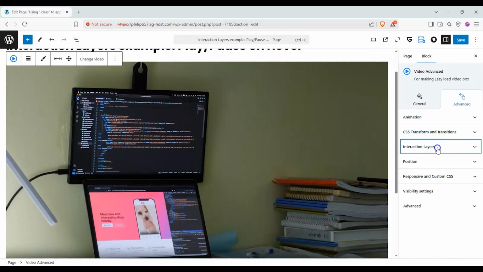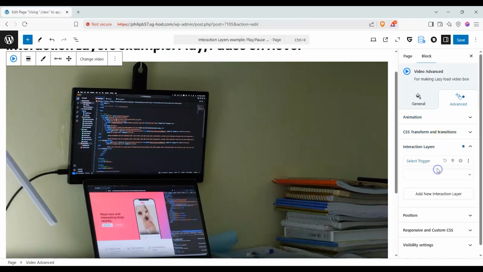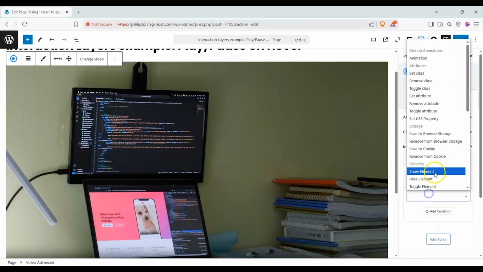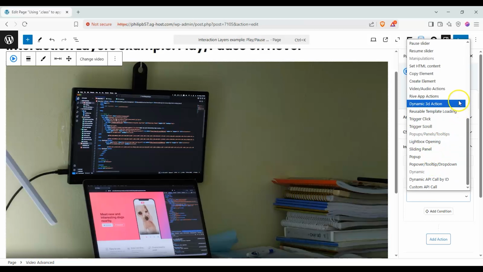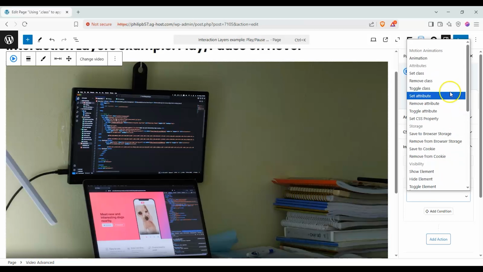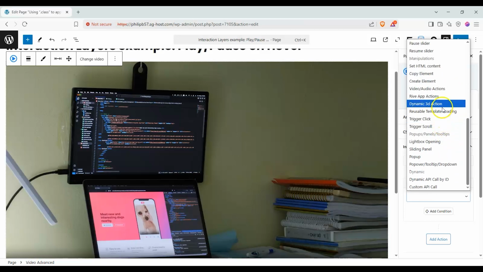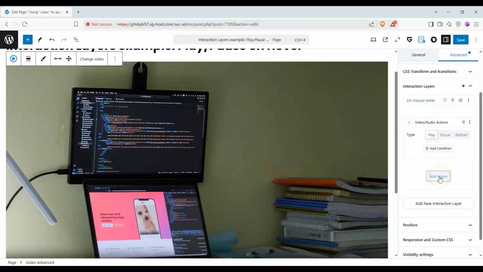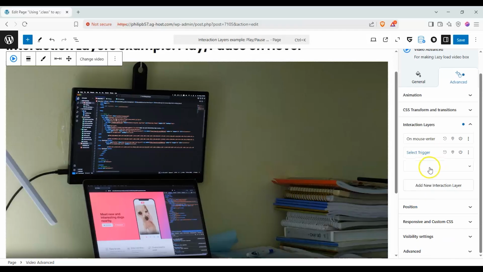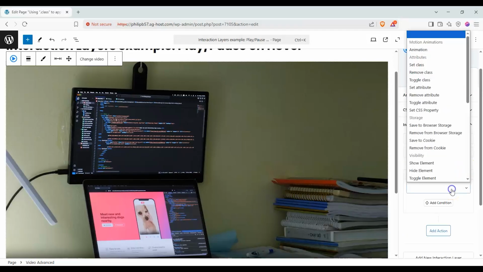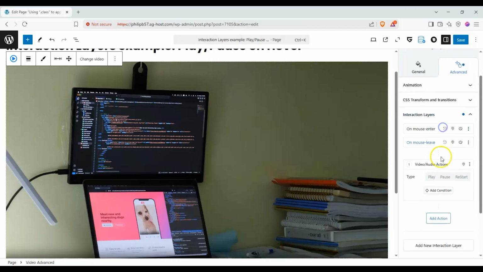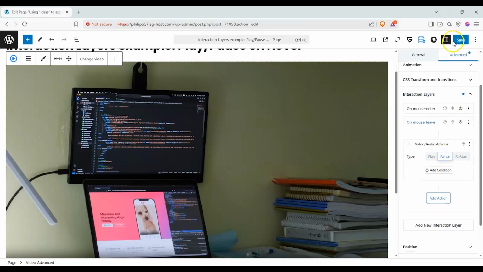Okay, let's close animation, head over to interaction layers, add a new interaction layer. Our trigger will be on mouse enter. It will be audio video actions, play, and then we will have a new interaction layer on mouse leave. It will be audio video actions, pause. Let's go ahead and save that.